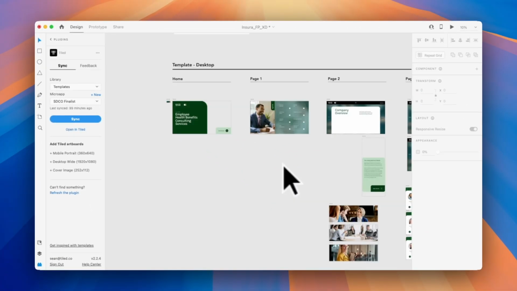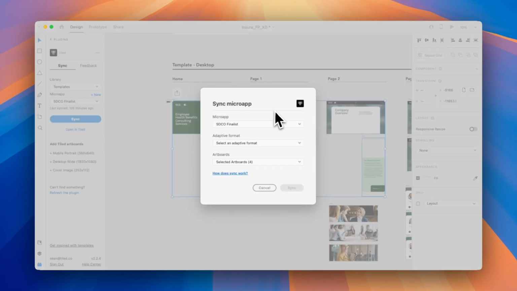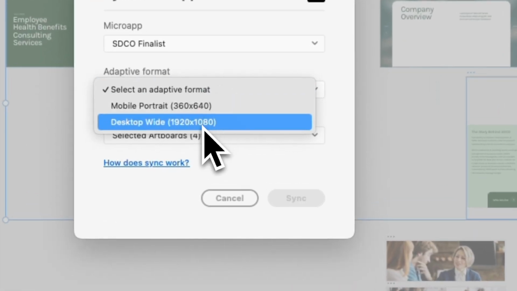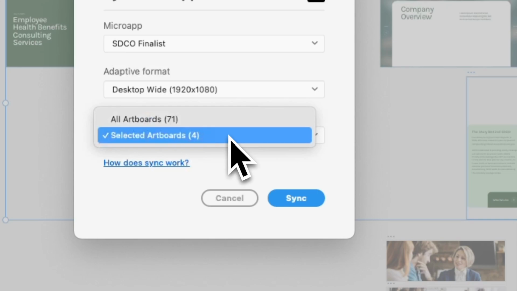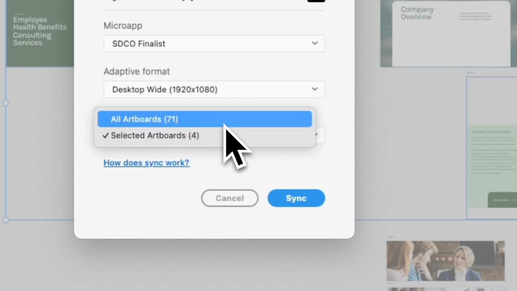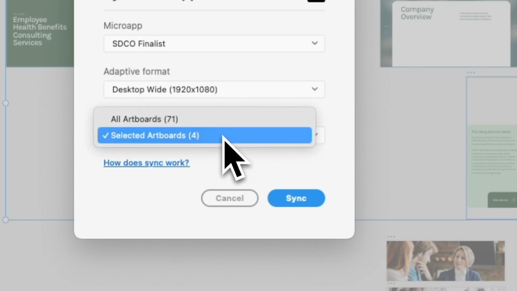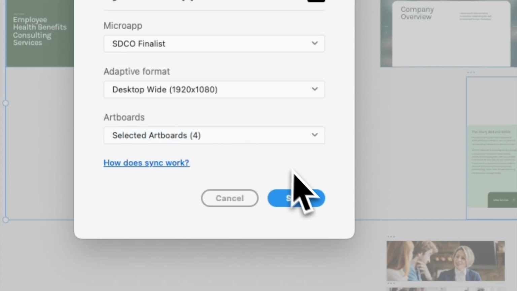Now that I've got my project selected, I'm going to go ahead and select a few of our artboards to sync. The plugin will give you a rundown of the microapp you're syncing to. You'll be able to select your adaptive format, and it'll also break down which artboards are selected. Going through it the first time, you'll most likely want to select all artboards at once, but for the sake of time, we'll select a few here and hit sync.